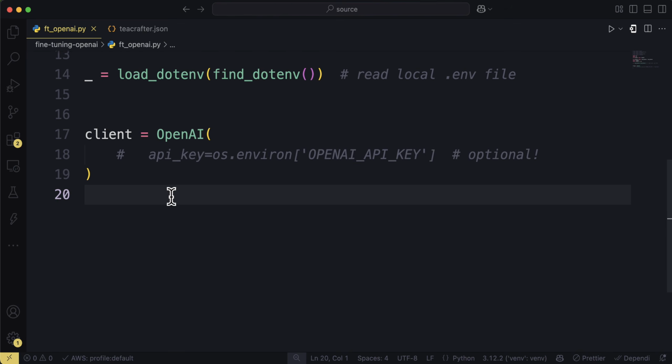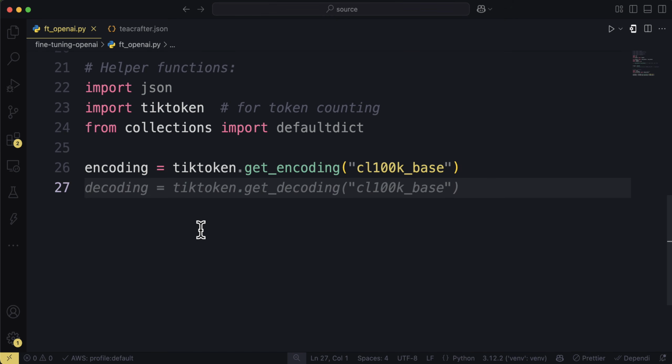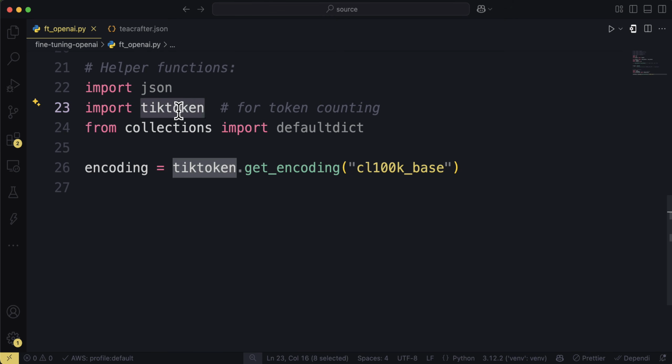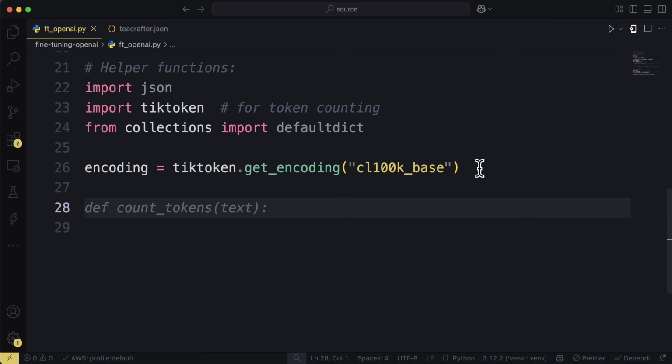So next, I'm going to put together some helper functions, but most importantly, also import, for instance, tiktoken for token counting, as we will see in a second. So we're going to use encoding here from tiktoken. We're going to use the cl100k_base model for that. So that is what we need to encode everything, in this case, our tokens.